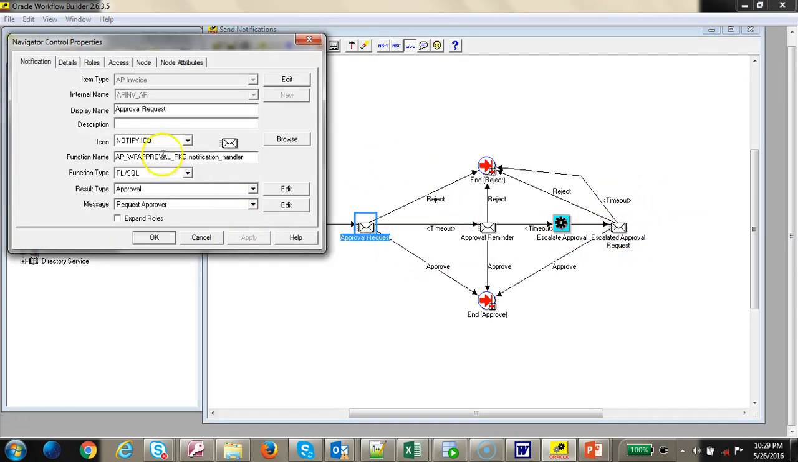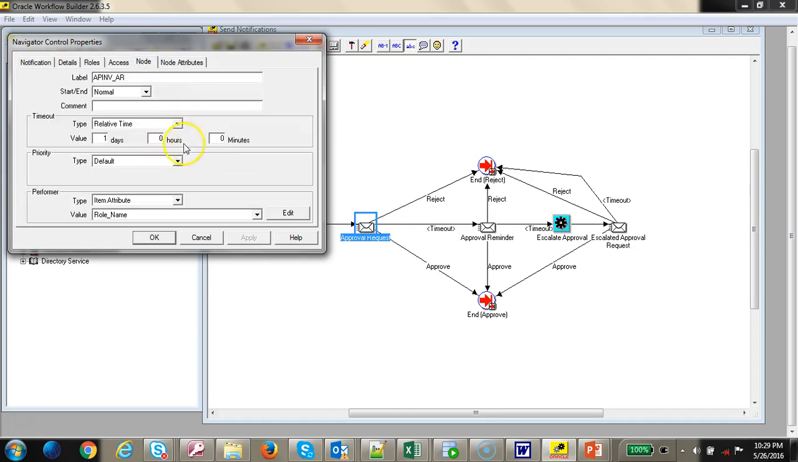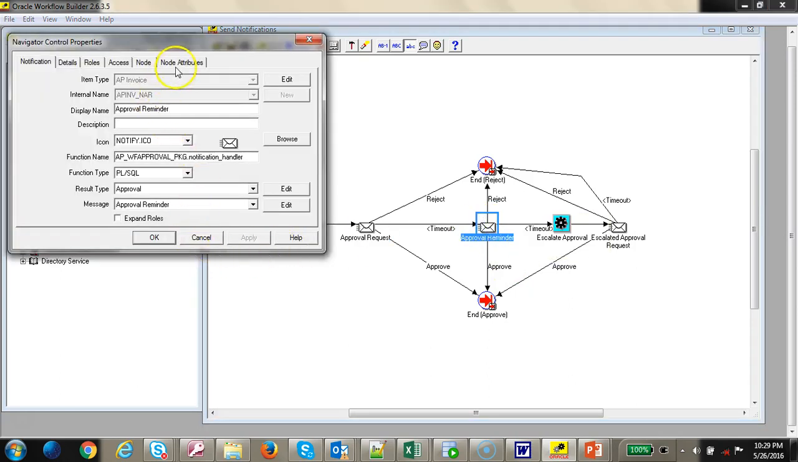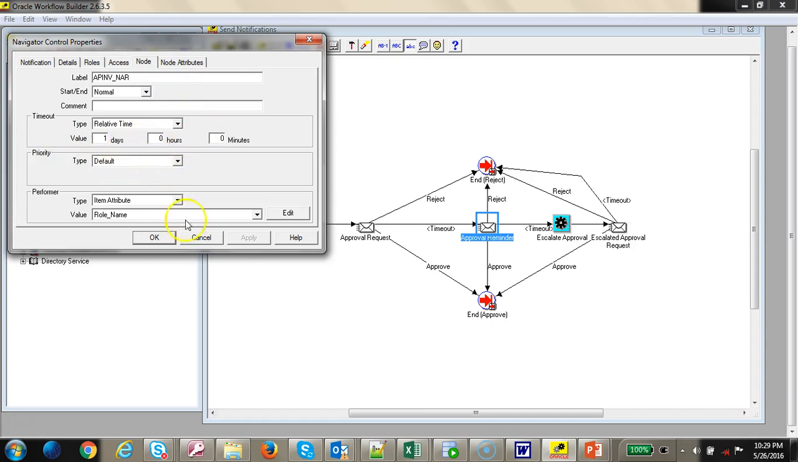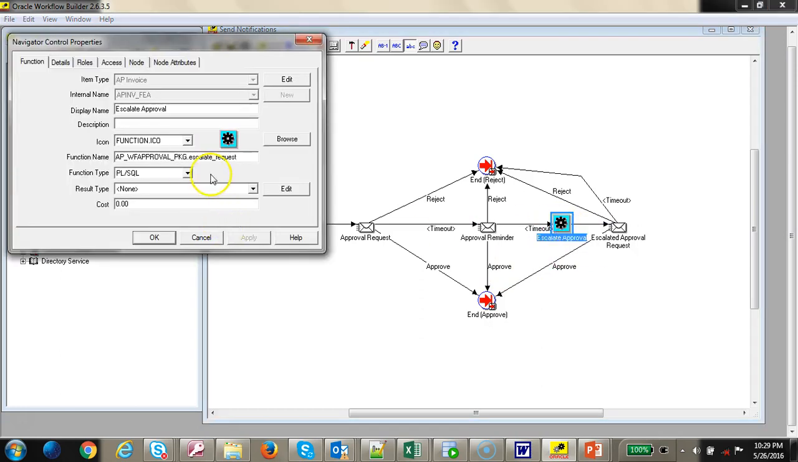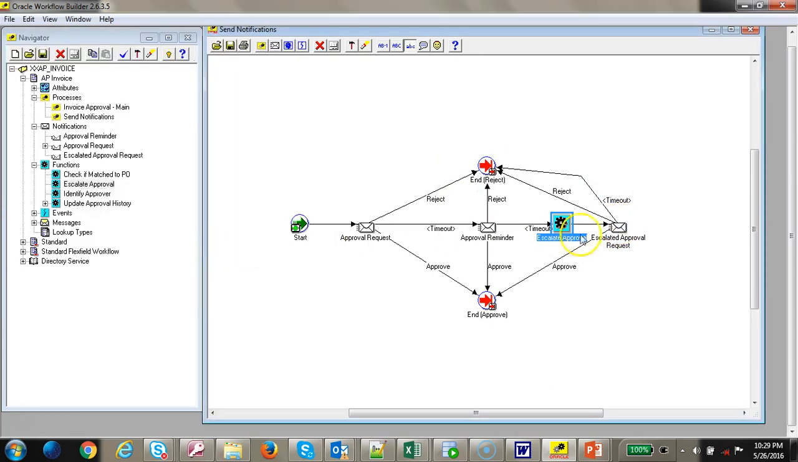If you look at the timeout, there's a timeout node here. It says 1 day, a relative time. If it times out, it's going to send a reminder, and there is a timeout for 1 day, and they can either approve or reject. If it times out, it's going to escalate the approval. It does an escalate request, I think it goes to their manager, and finally, if it times out, it gets rejected.